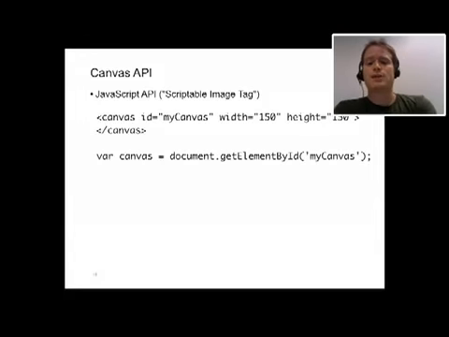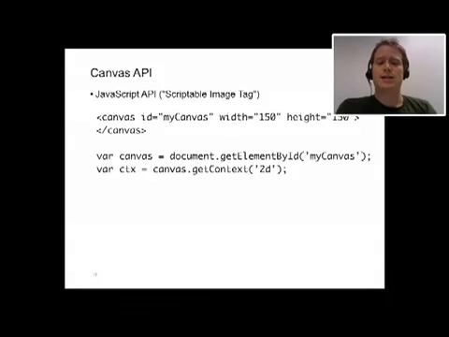Then your JavaScript grabs that Canvas tag and gets what's known as the context. So we get a context, which is a drawing surface area. Right here we say a 2D context.